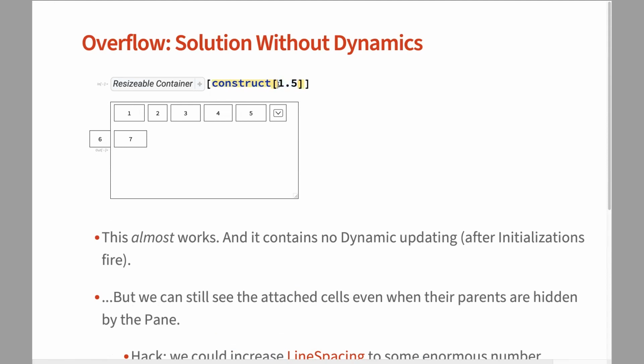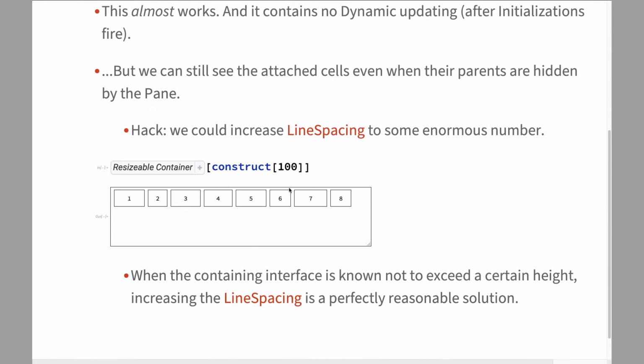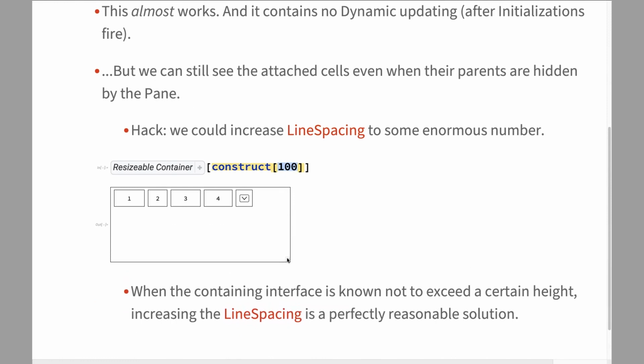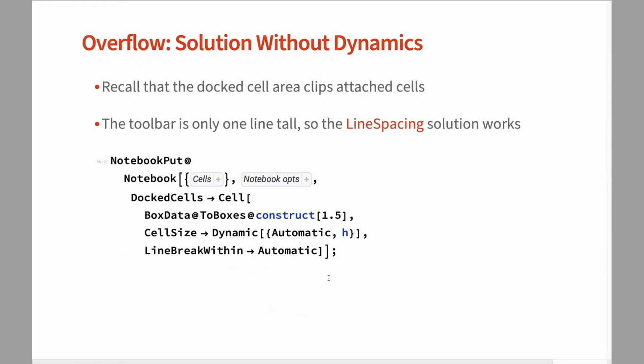So this argument is the line spacing between these lines. And so, for example, okay, if I put in 100, then this appears to work, right? Because all those attached cells are way off the bottom of the screen somewhere. But that is a hack. However, if the containing interface is known not to exceed a certain height, so for example, you might be in a palette that is always going to be a certain height or never bigger than a certain height, then this is a perfectly reasonable solution. And of course, the toolbar is only one line tool, so the line spacing solution works just fine.